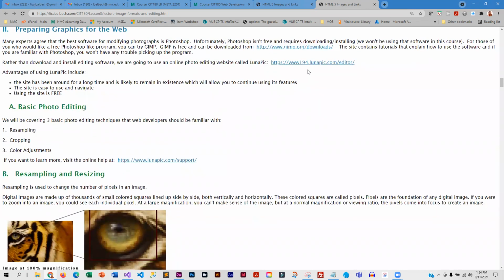We are going to be using the Lunapic Editor, which is a free online editor. Photoshop is an awesome editor. It's actually my editor of choice, but it's expensive. A copycat editor that is free is called GIMP. GIMP is a lot like Photoshop, and it's free. So you could download and install that. This lecture demo covers how to use Lunapic. Lunapic is an online editor. You don't have to download anything, and it's free.